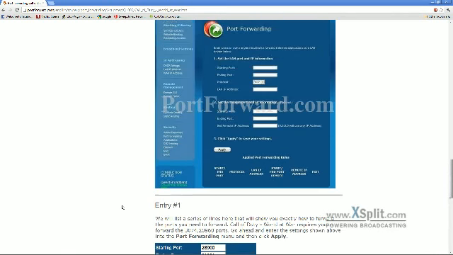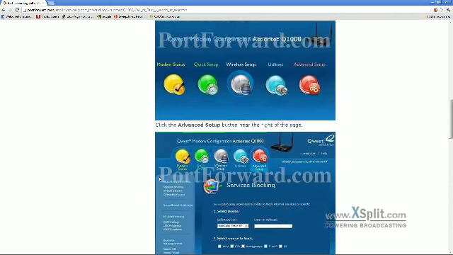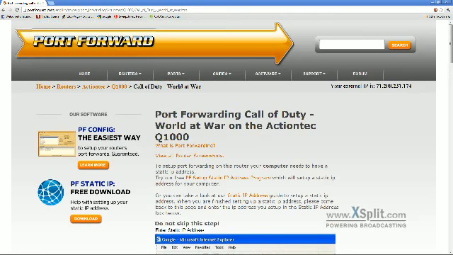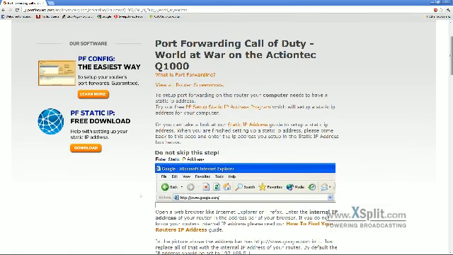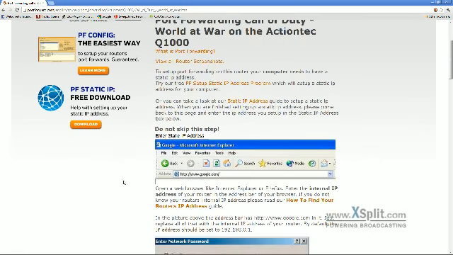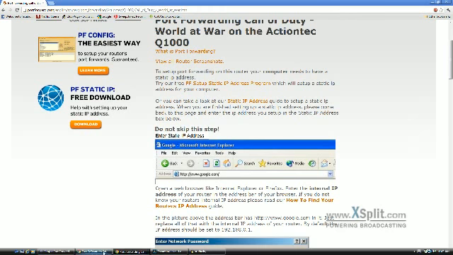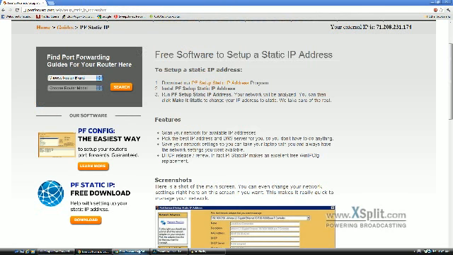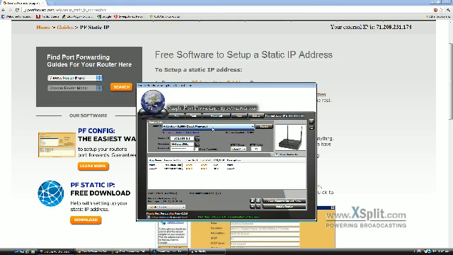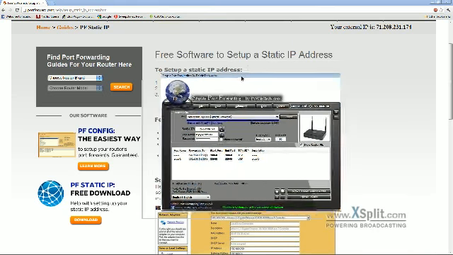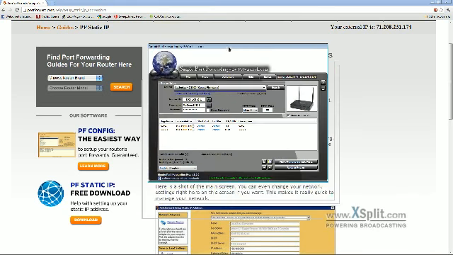Alright, so if you don't want to open up your router manually and you're a little concerned about doing all that, there's another way that you can do it, and you get it right from pcwintech.com, and I'll have all these in the description for you. And the program is called Simple Port Forwarding.